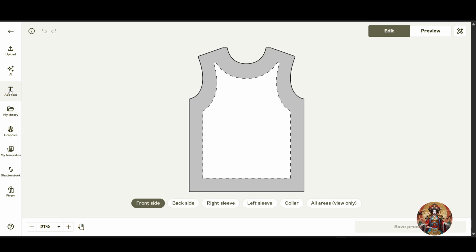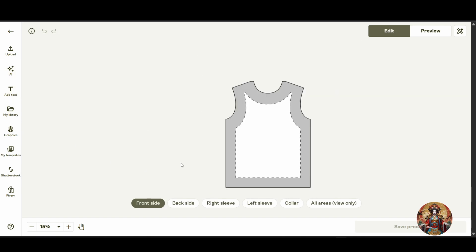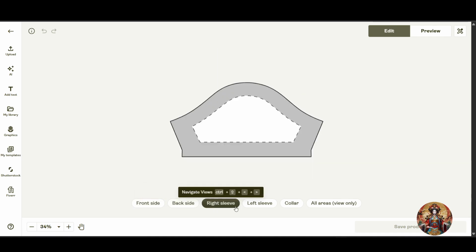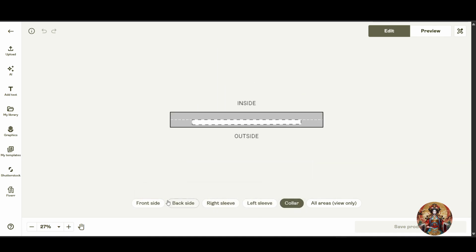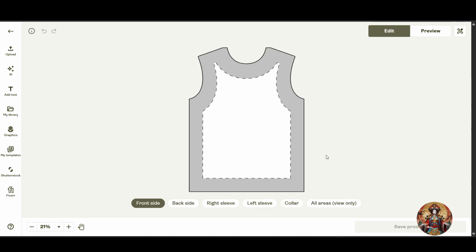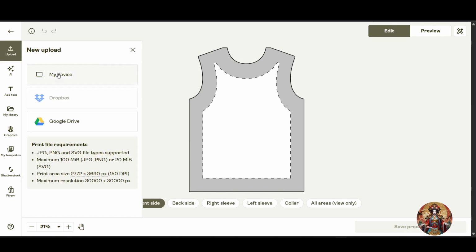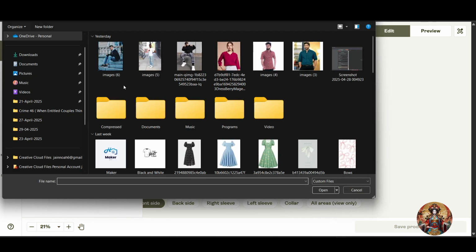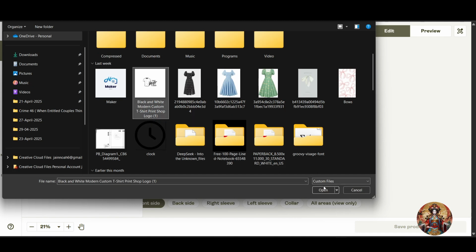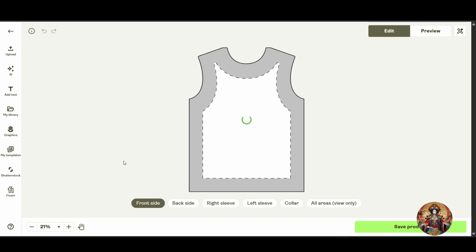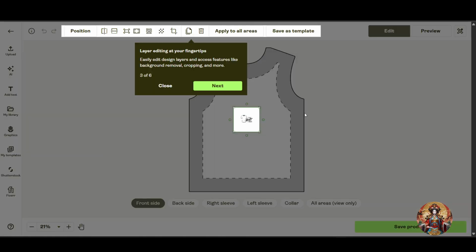Now just simply here you can see the back side, right sleeve, left sleeve, collar, and all of those things. Now on the left side, you can upload your design logo. Just simply click on the upload, choose my device. From the device, I will choose this logo which I have created from Canva. So as you can see here, layer adding at your fingertips, easily edit design layer and access features like background removal or cropping and more.